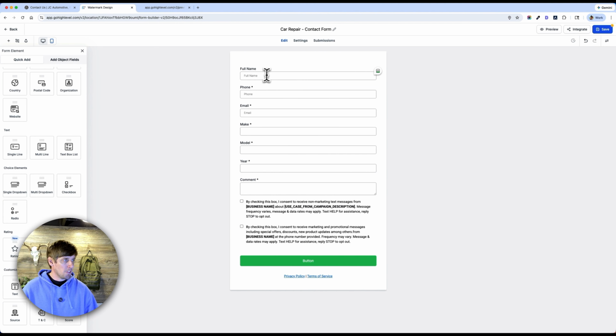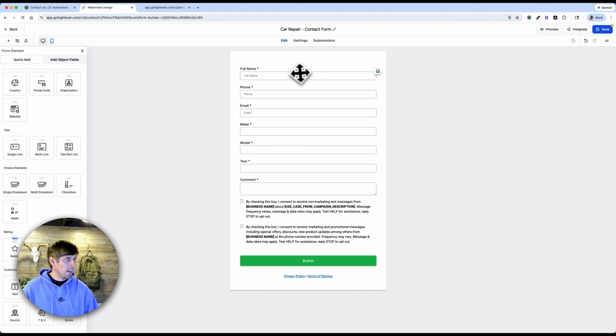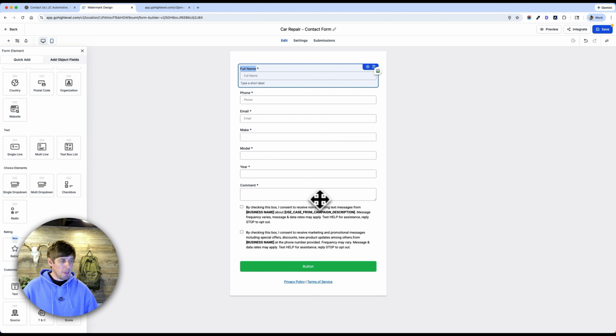So if it has a little asterisk next to it, that means it is required. So we want to make sure we get their name. So after all that is kind of set up, this is a basic form. You will want to come in here and click Save. So now we have that car repair contact form.